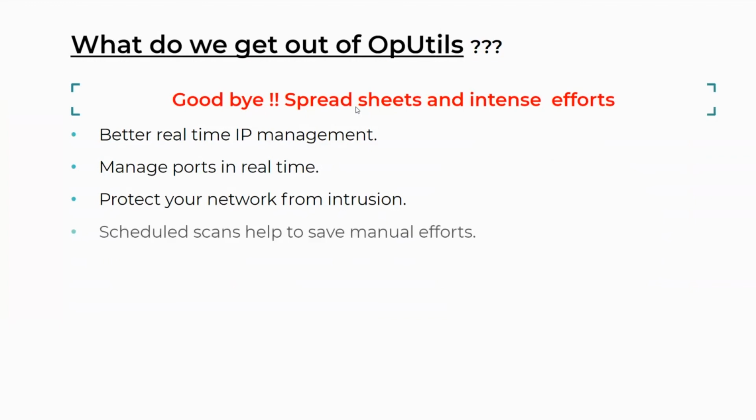And then we saw how OpUtils helps you schedule scans to save manual effort. All you have to do is set up a schedule with OpUtils, and you can forget about scanning, because once you set up a schedule, OpUtils automatically scans your network at the periodic intervals that you have configured.